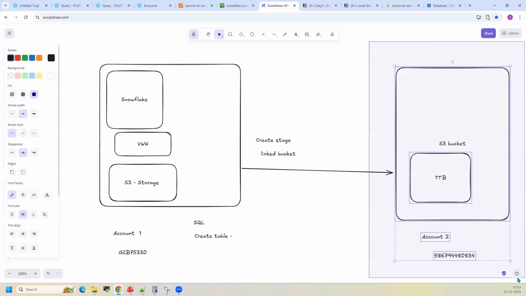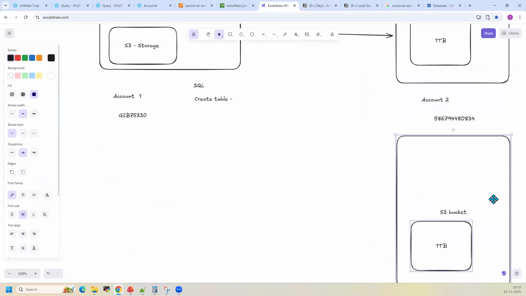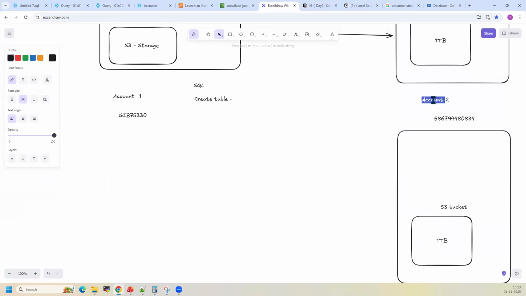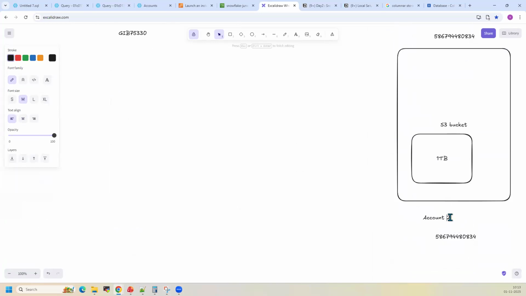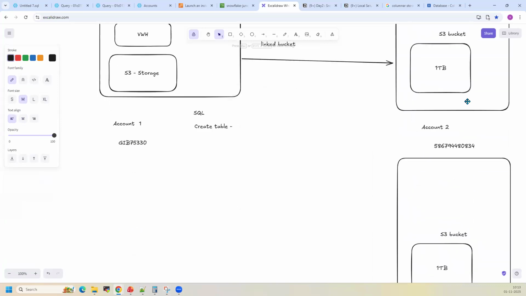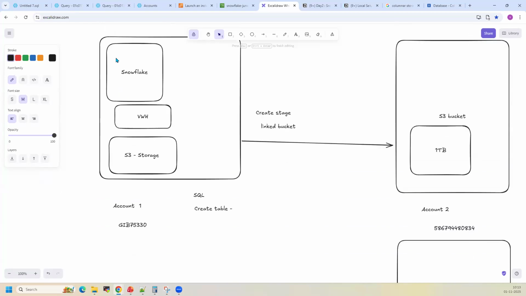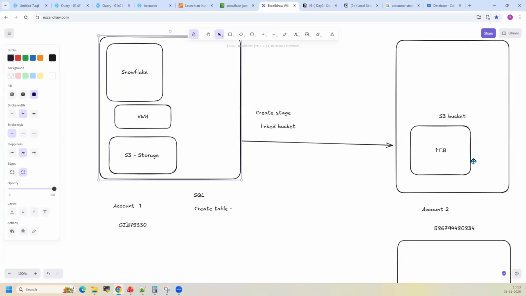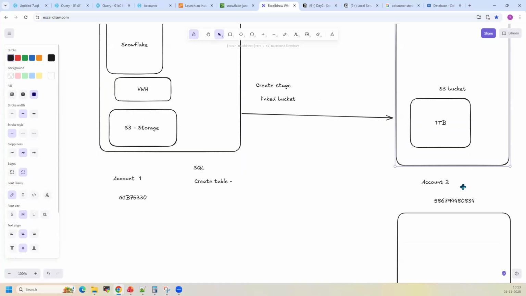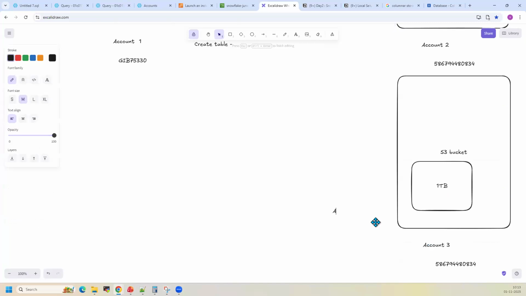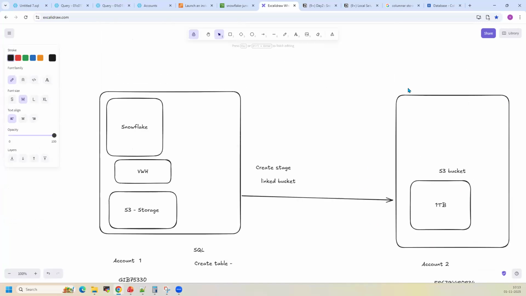You will have multiple accounts. This account may be from a different team, who will have another account. And this can be Azure or Google Cloud also. So I can add a stage, and I can add a different cloud account. It can be Azure, it can be GCP. This Snowflake is running on AWS, but I can add a bucket which belongs to AWS or to Azure. So I can add external containers.